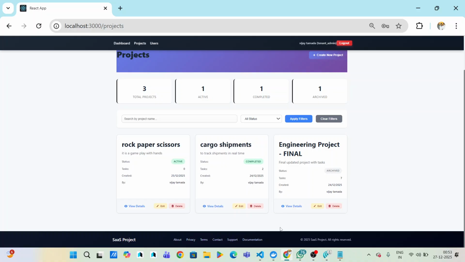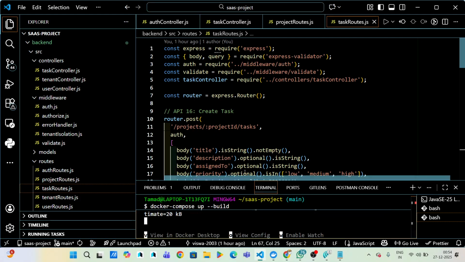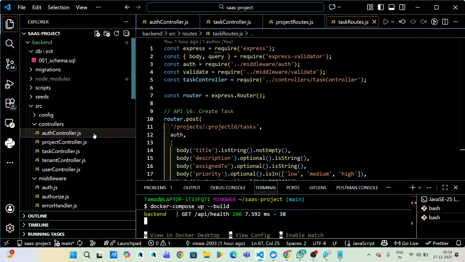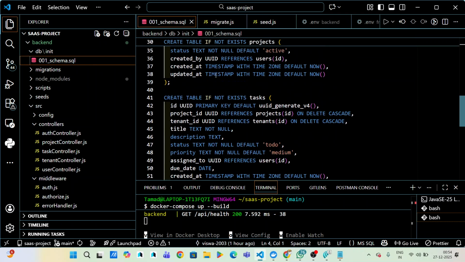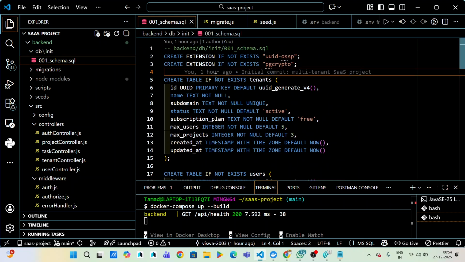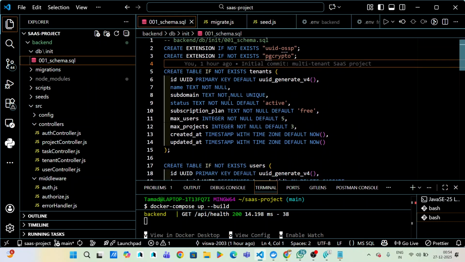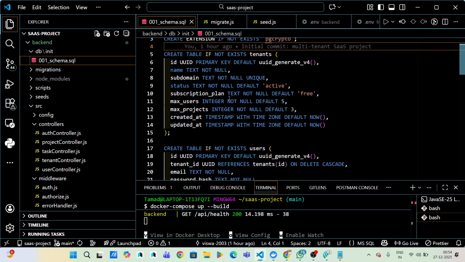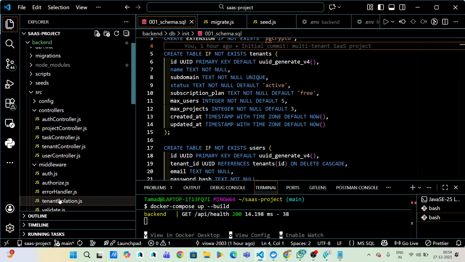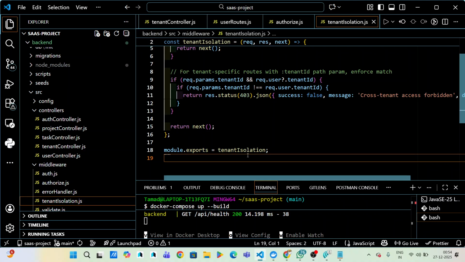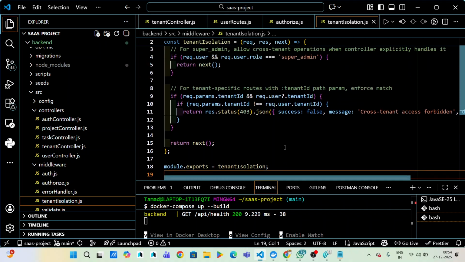Now I will briefly walk through the code base. This is the database schema where all core tables include a tenant ID for isolation. This middleware handles tenant isolation by validating the tenant context for every request.